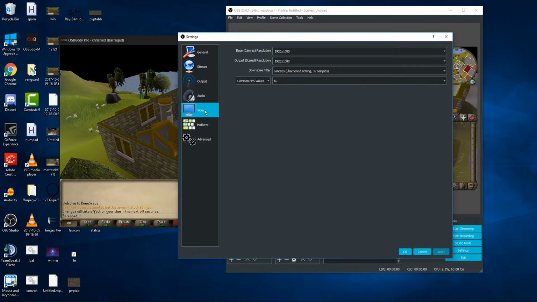All right, now under video, let's make sure your resolutions are set to 1920 by 1080. Make sure your downscale filter is set to Lanczos, and make sure your common FPS value is set at 60. Now, once again, if you have a low spec system, you might want to drop this to 30 FPS, but I have a pretty good system, so I'm rocking 60.